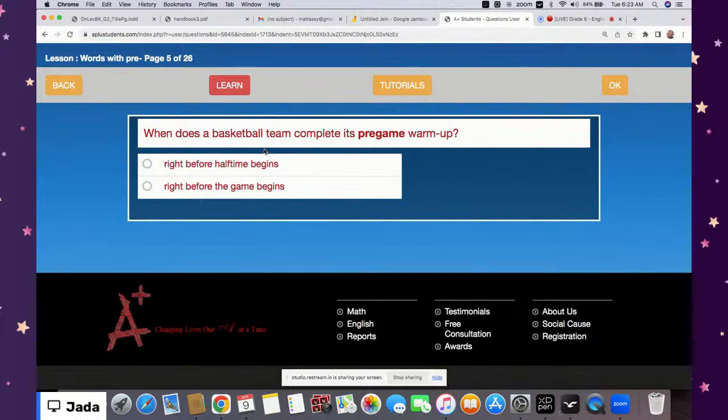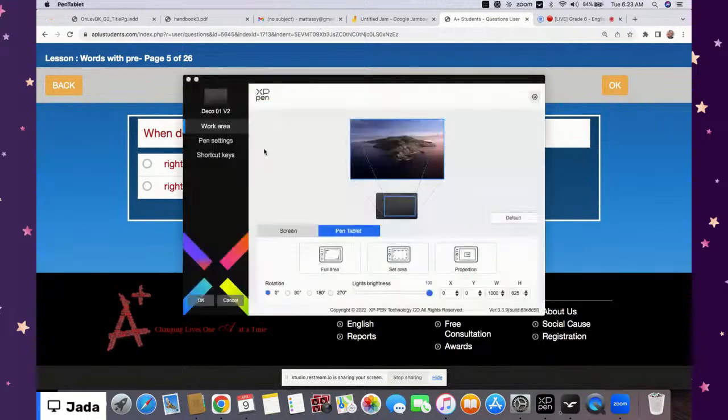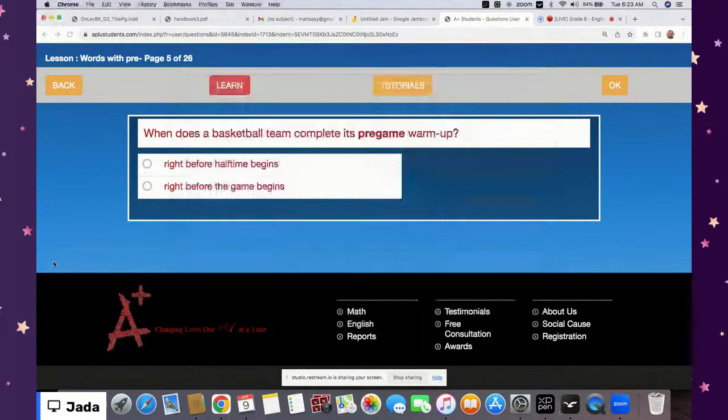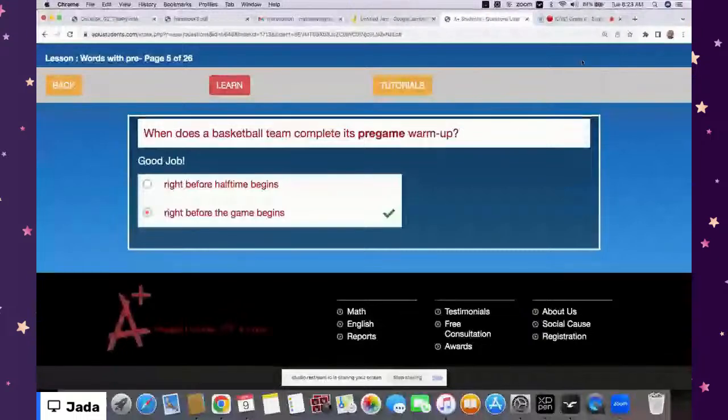So yeah, before a game begins. Of course, you're not going to do pre-game warm-up before halftime. No, it should be before the game begins. Yeah, exactly.